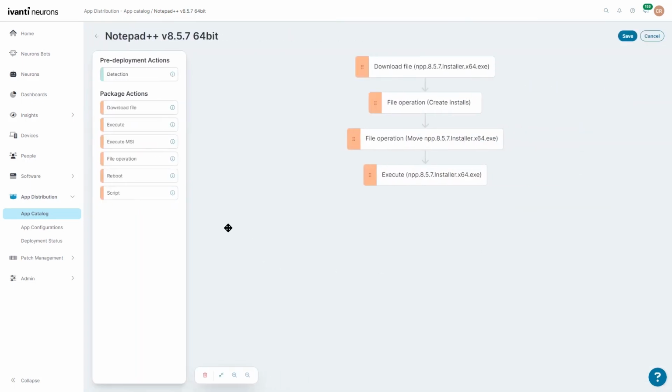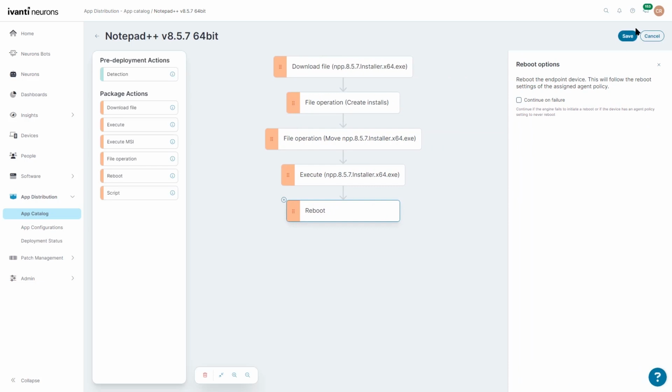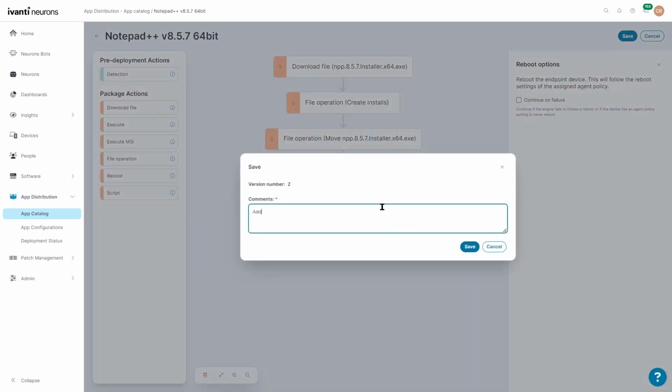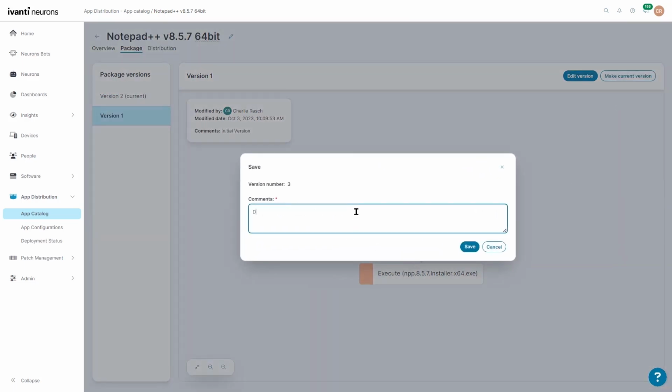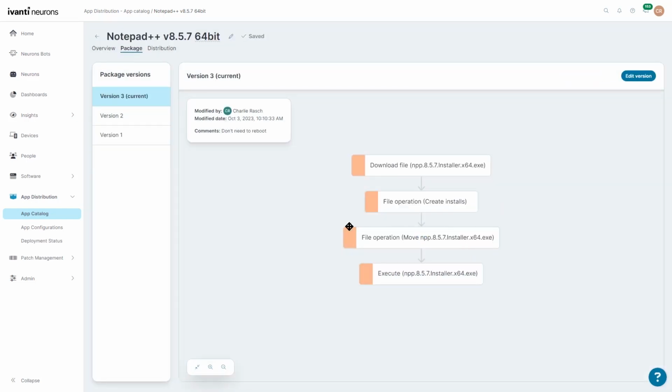Now, if we edit that version, I want to go ahead and reboot the file in there. So we could save it, added, reboot, save, and we can see we have two different versions in there. But after doing some testing, I want to go back to make this the current version. I can say, okay, current version, don't need to reboot, save, and it goes back to the current version as version 3.